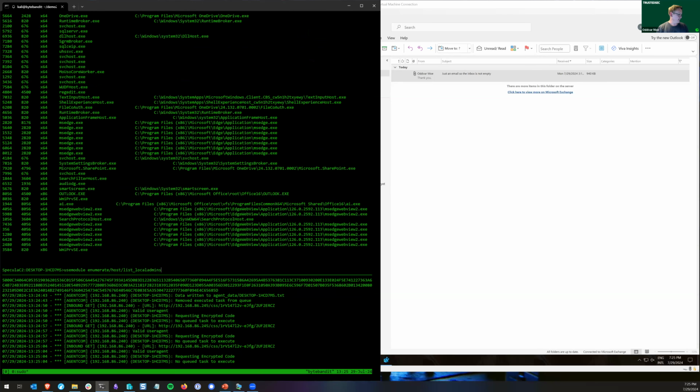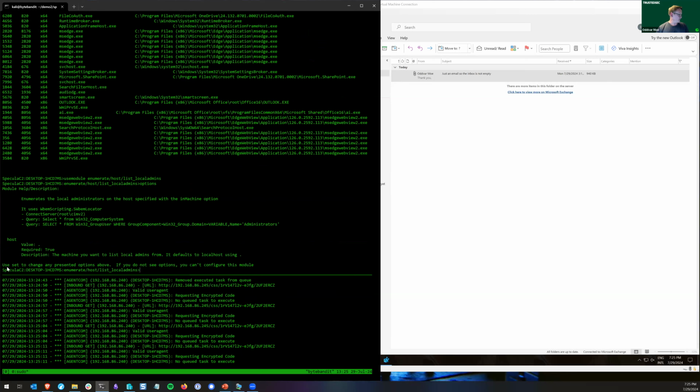I'm also going to do another module just for fun. Let's do local admins. Here's one that has an option. So you see the host attribute is something you can specify. By default, this is just a dot, meaning localhost. So I'm just going to run that. I'm going to time it so I can show the queue list part.